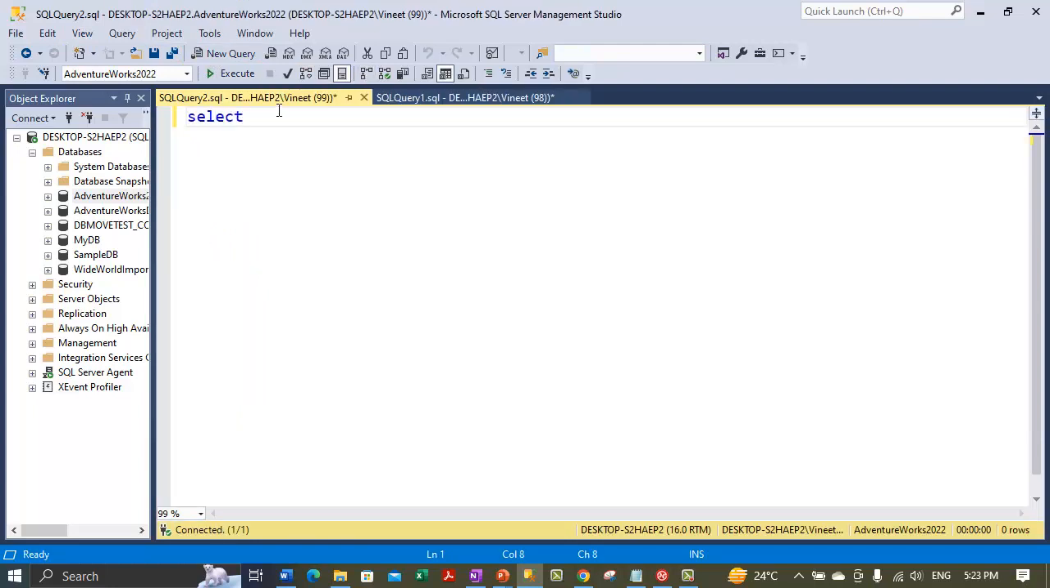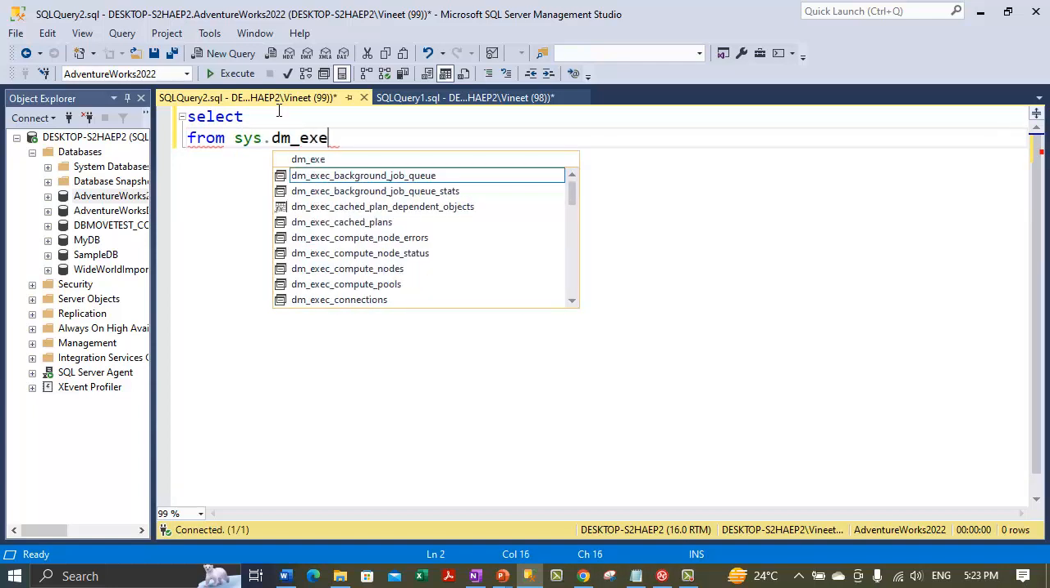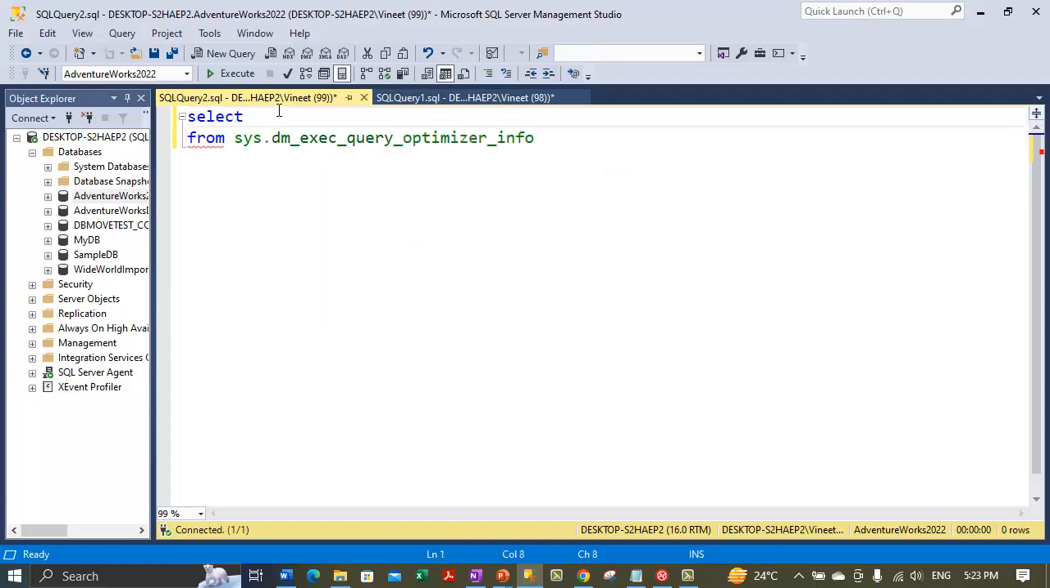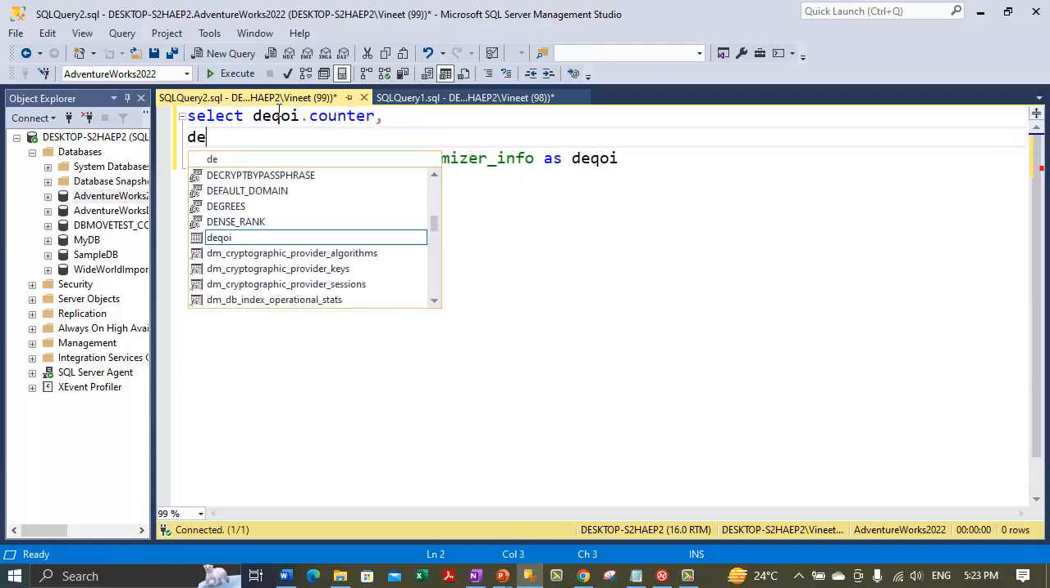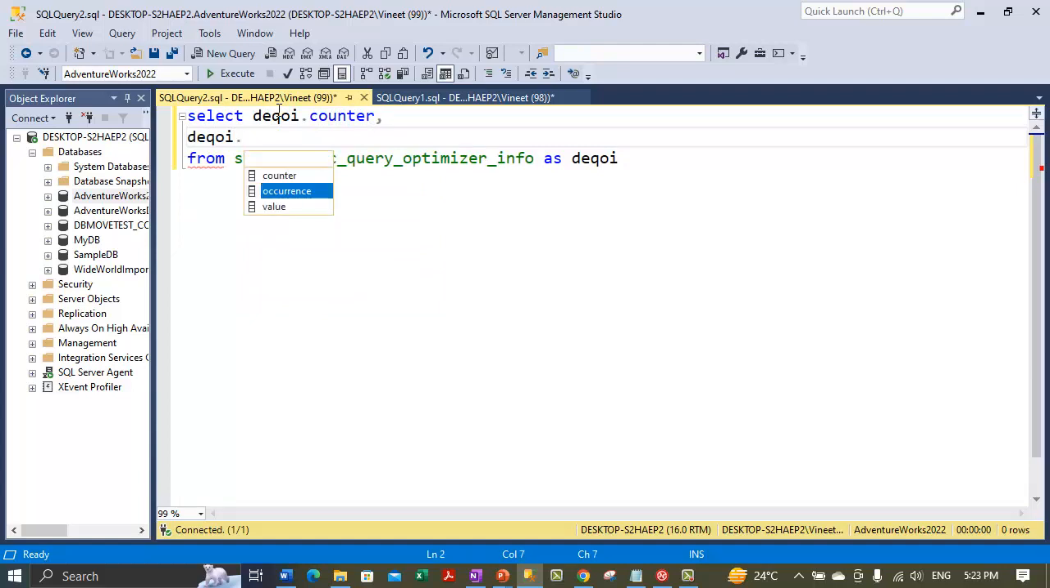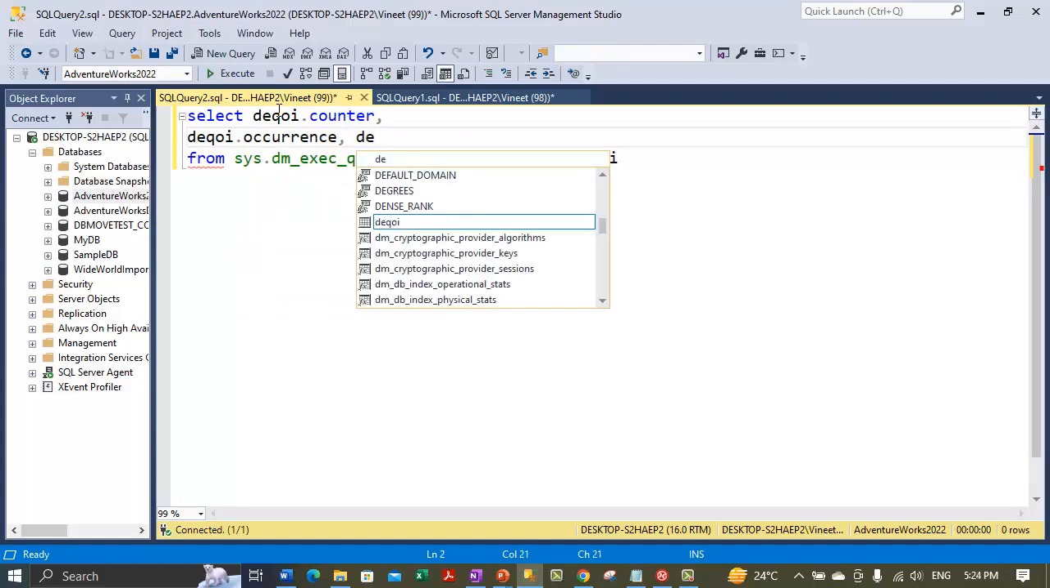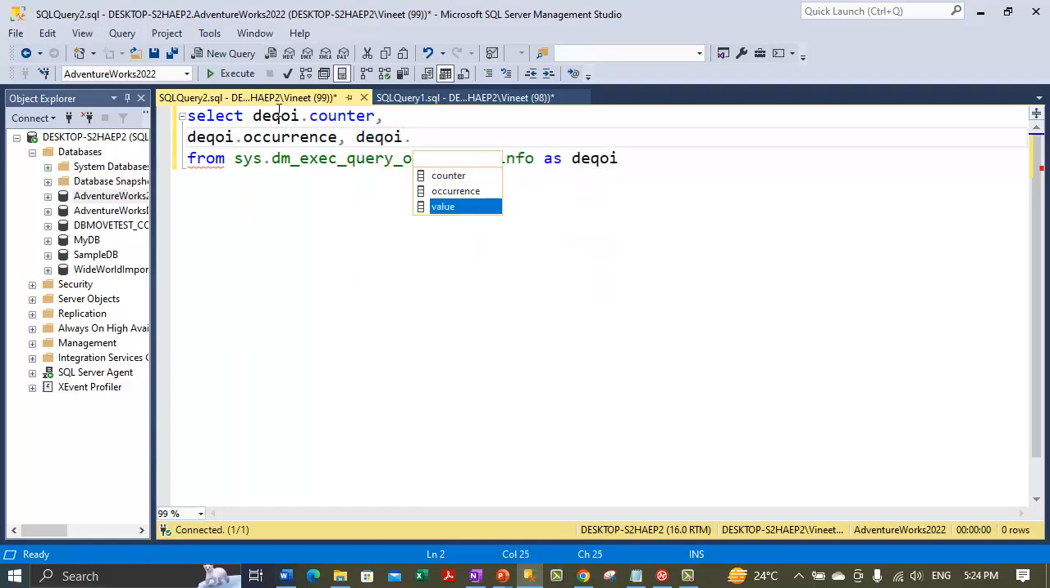So let's select items from this particular dynamic management view. It's sys.dm_exec_query_optimizer_info. This is the dynamic management view, and let's mark it in an abbreviated form as decoy. So decoy dot counter column and maybe other columns. We can check, there are three columns: counter, occurrence, and the last column is decoy dot value. These three are the only columns available in this dynamic management view.